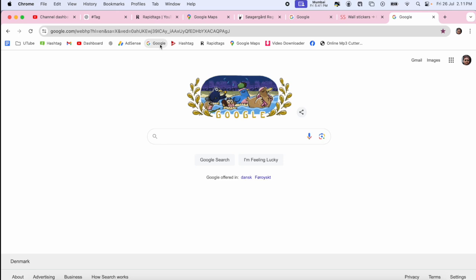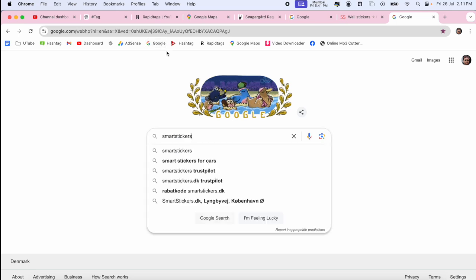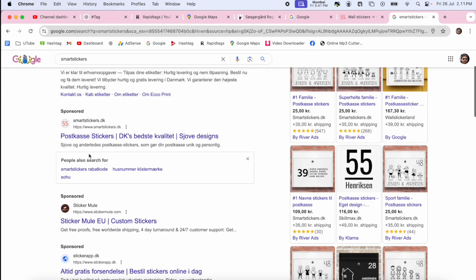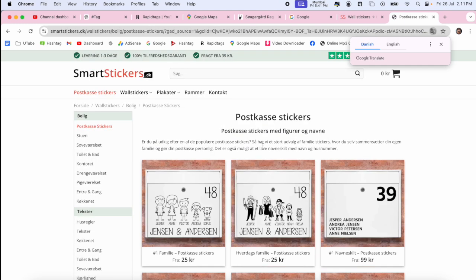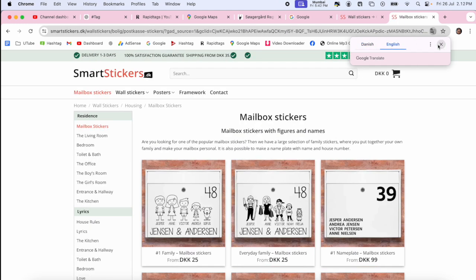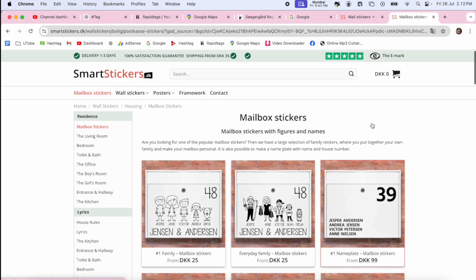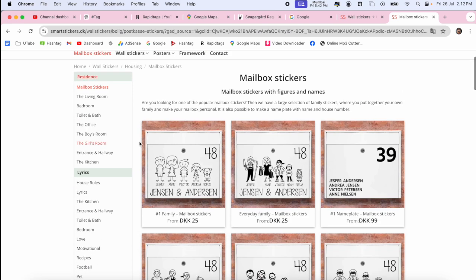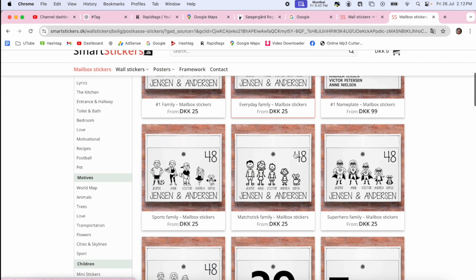Simply open Google and type here "smart stickers". The first link displayed here is smartstickers.eu. I already added this link in the video description. You just simply click and come directly here, and look at what you want exactly for your mailbox, which sticker you like.